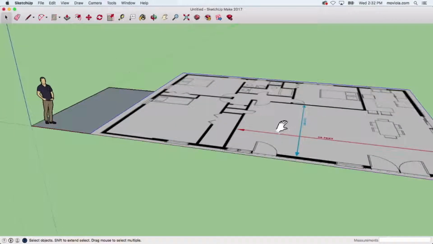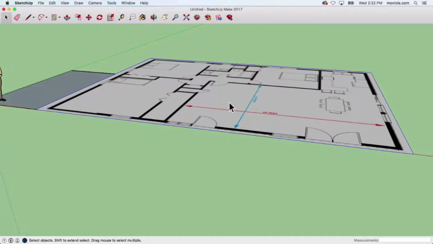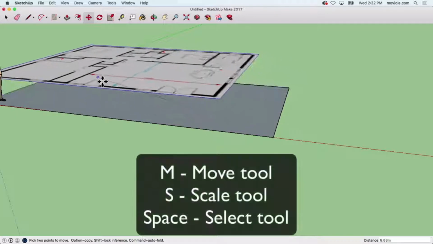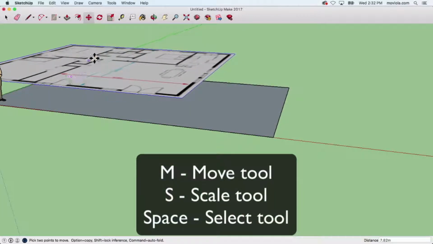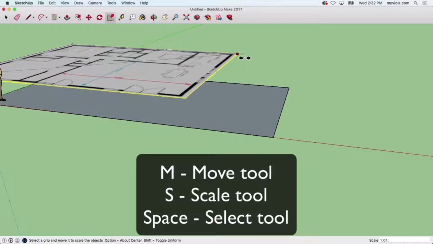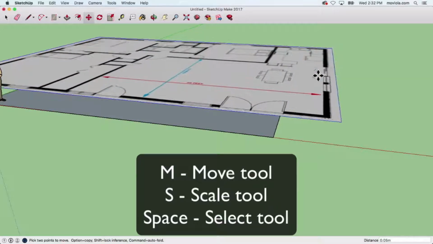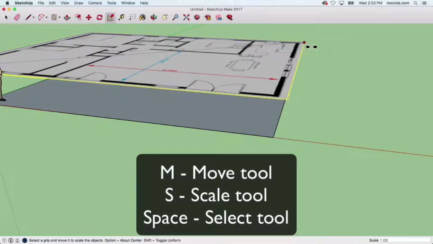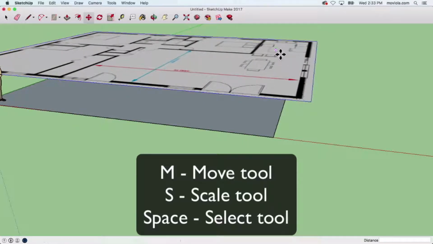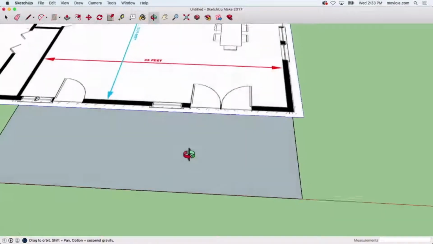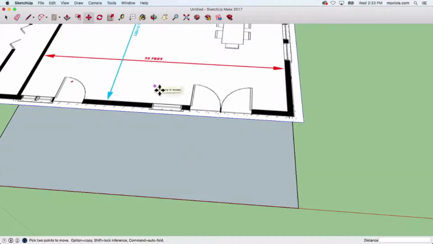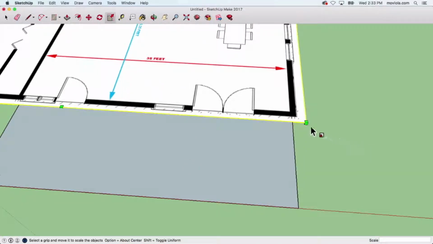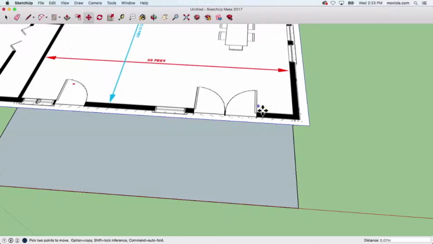Use those middle mouse and shift middle mouse keyboard shortcuts to comfortably position the view. Now use the Move and Scale tools, press M for the Move tool, S for the Scale tool, to size and align the floor plan to match our reference rectangle. Now whenever you want to go back to the regular Select tool, just press the space bar. In our case, we just want to line up the wall distance labeled 35 feet with the 35-foot edge of our rectangle.